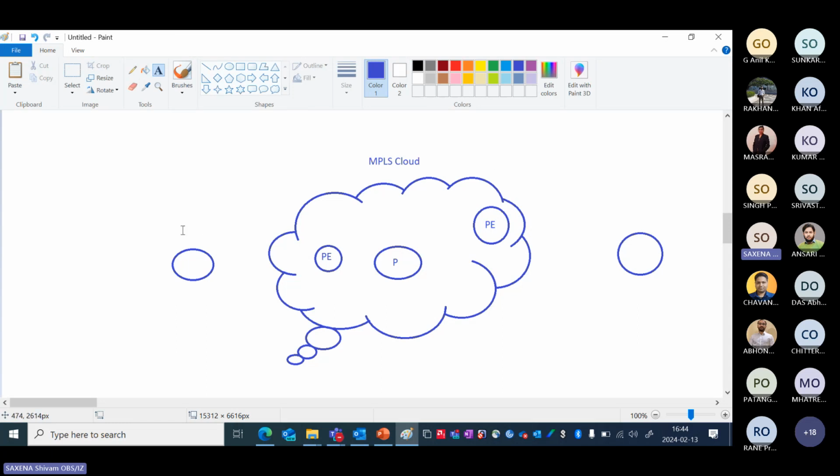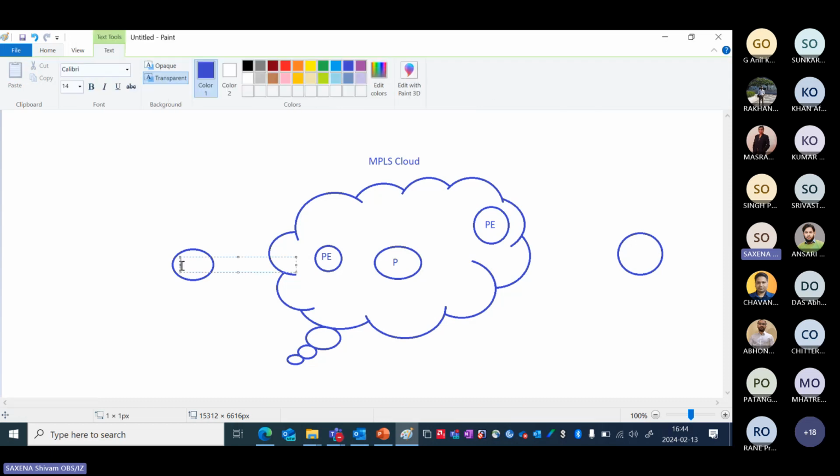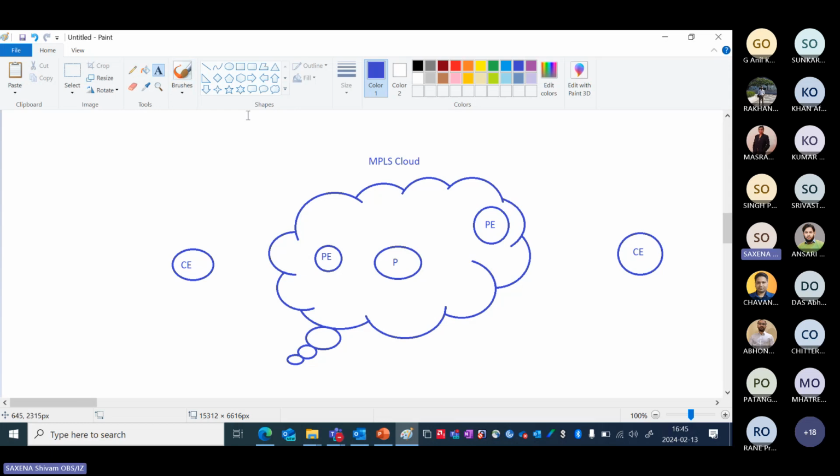cloud. Okay. And suppose that we have any site, and any router which is connected at the edge of the customer premises will be called a customer edge router. And here it will be called customer edge routers. Now MPLS will only run on the MPLS cloud. MPLS will never run on the customer premises, because the main benefit we get from using MPLS is on the MPLS cloud only.